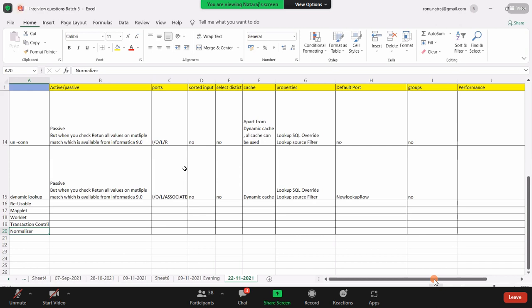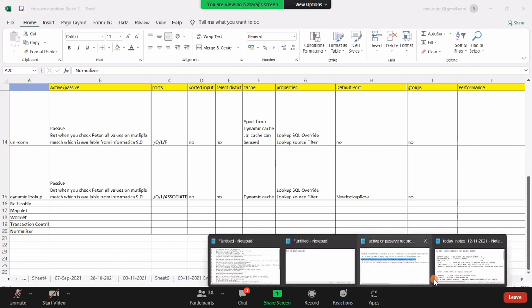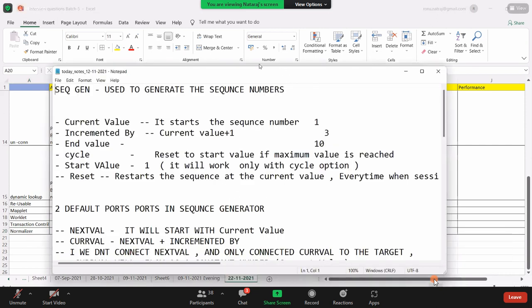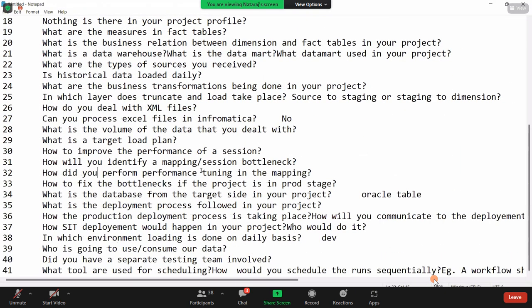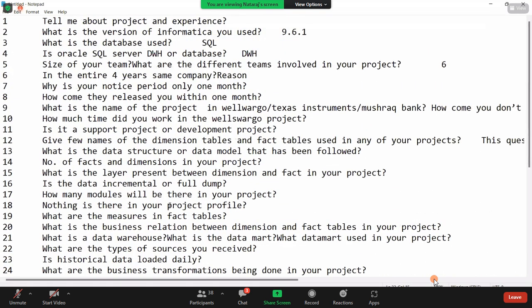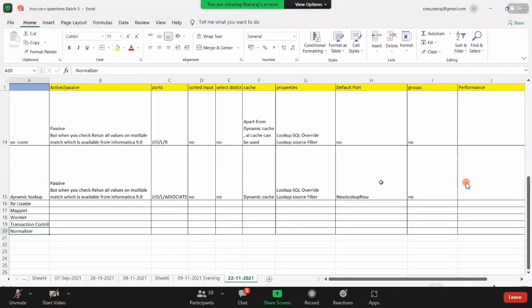Tomorrow, don't miss the session. Tomorrow I will discuss the project-related questions. I will explain how to deal with these, because these are the things they will ask in the manager round or client round. I will inform everyone in the group today. So please don't miss both sessions tomorrow. Okay, fine.